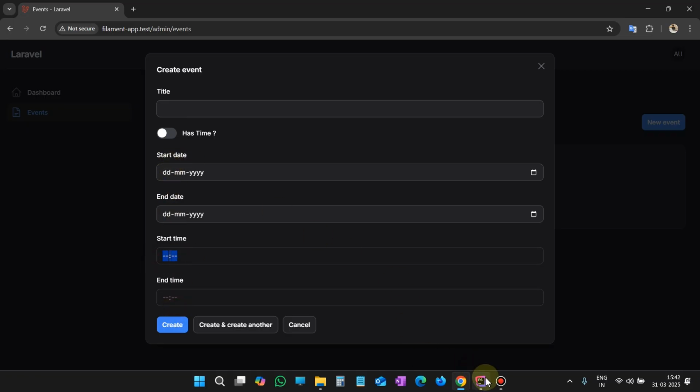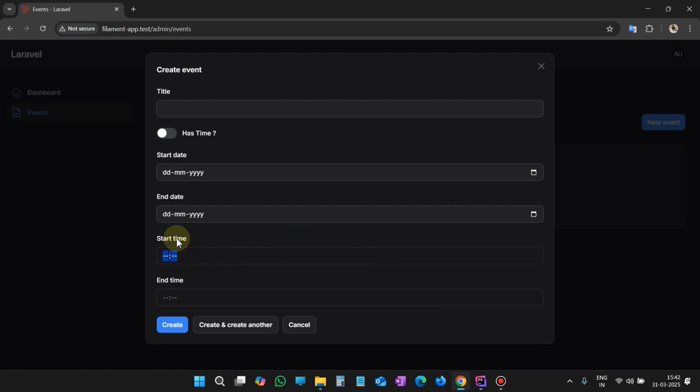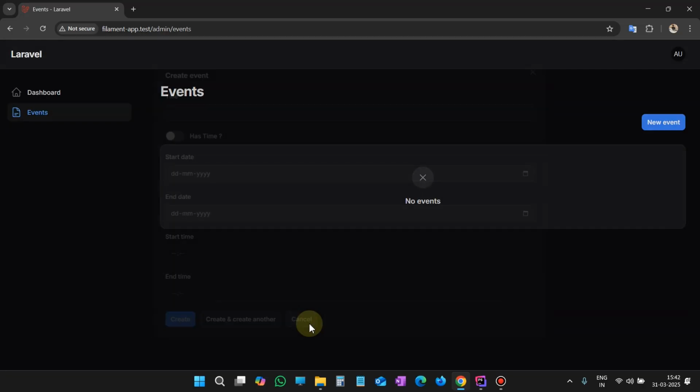So that's why we have added this afterStateUpdated method, so that we can make sure that we are sending the value of start time and end time, and on the basis of whether these fields are null or are having some value, we have to write the logic in future when we will implement the full calendar right there in this page. So that's why we are writing it this way. So let's close the page. Let's open the code editor.